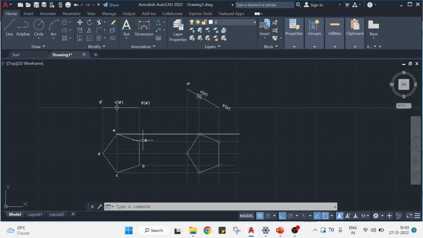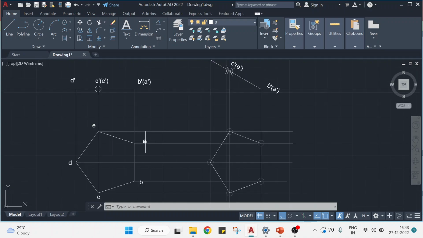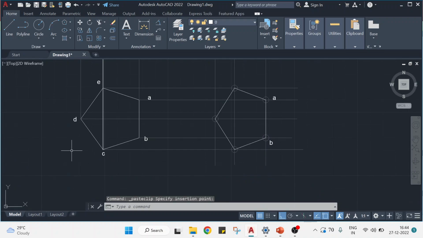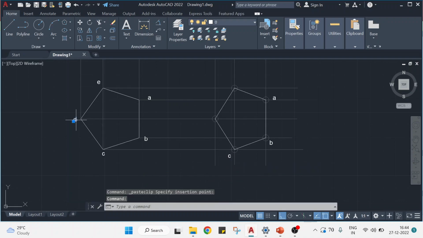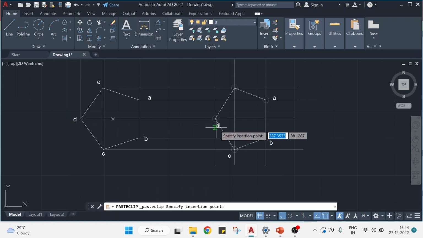So for that I will just select this, Control C and Control V, and place it over here. Similarly, select this, Control C and Control V, copy paste again, and keep it over here, B, and similarly C. I will select this, Control C and Control V, and keep it over here, and D the same way, Control C and Control V. I will keep it over. This will minimize your work.